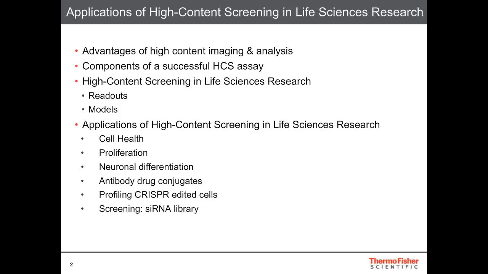We'll look at the application of high-content screening in actually making cell models. Here, we'll look at the use of stem cells to make neurons to model diseases. We'll also look at high-content screening and antibody-drug conjugates as well. How can we use this innovative approach to assess how effective a certain ADC may be?